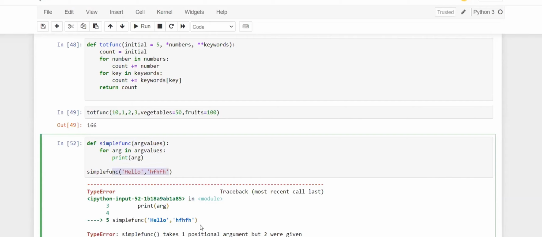So when you are not sure about how many values a person is going to pass as argument values, what you're going to use is a concept called this. Okay. So this is called star arguments, which is nothing but non-keyword arguments.